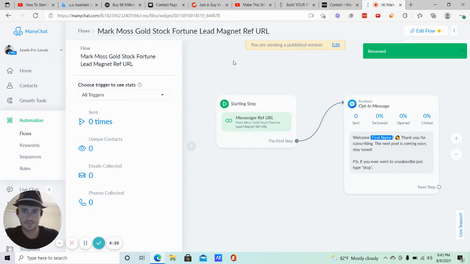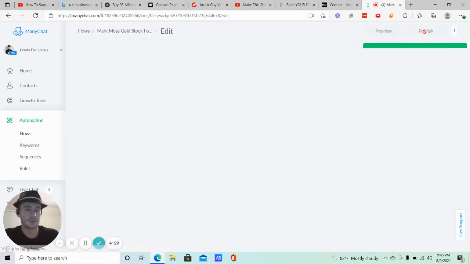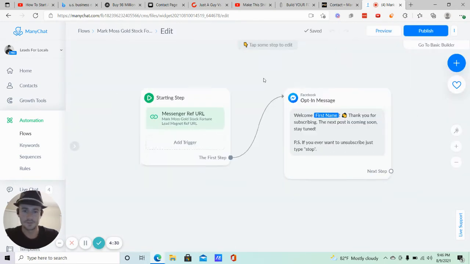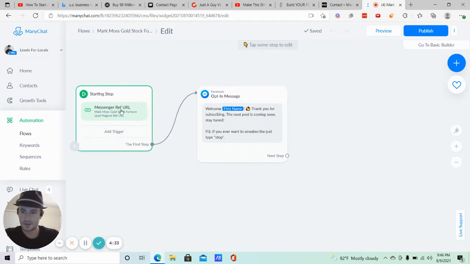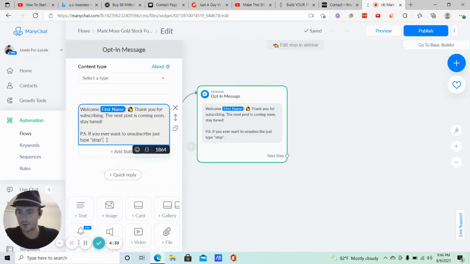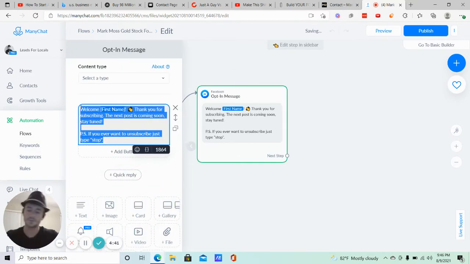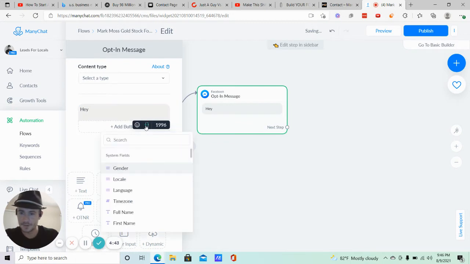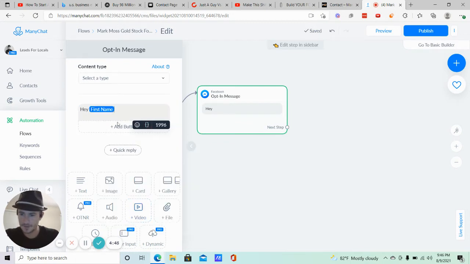Okay. Cool. So we've named our Messenger ref URL. I'm going to click on Edit Flow. All right. So when people click on the ref URL, this is the first message that's going to pop up. Okay. So we don't want any of this. So we're just going to do, hey, first name, right here. Okay. We'll put a little emoji there.